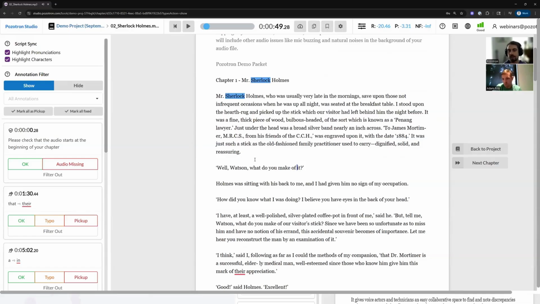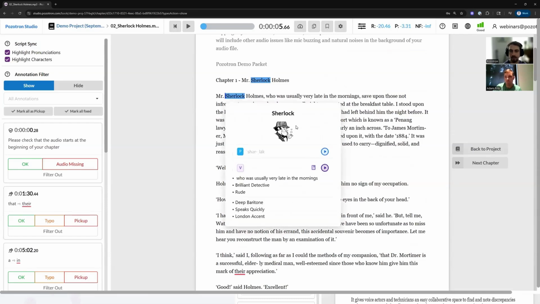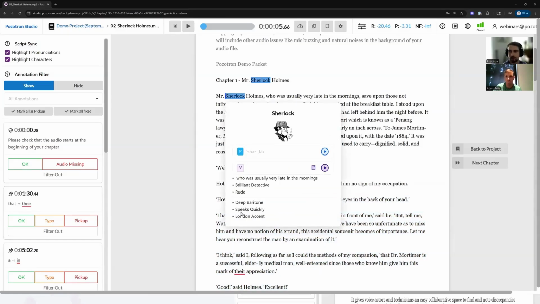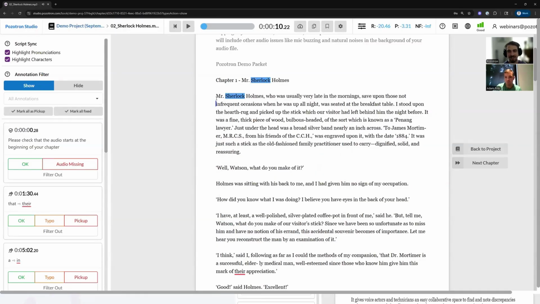So I can listen to a line that he said, and then I can click Sherlock and see all of the details. So Sherlock is supposed to have a deep baritone with a London accent. You know, these are the details. And I can listen to the audio recording as well. And that's still me. So it's not a great example, but I can listen to that dialogue bit by Sherlock and then compare that to the script and make sure the character voice was performed correctly.